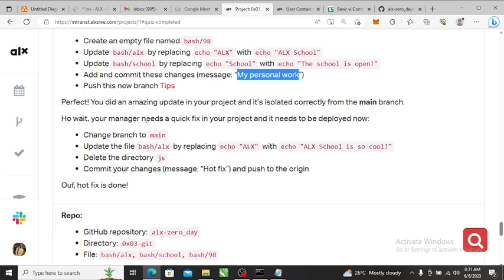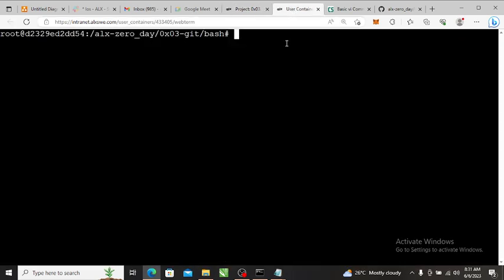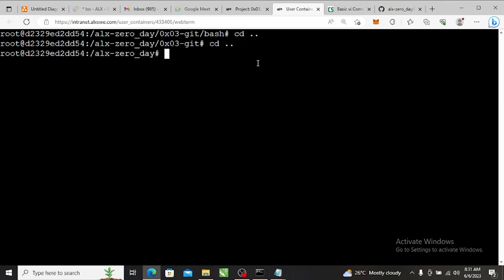So wait, your master needs a quick fix. We've done everything here in the branch update script, right? So your manager tells us that we need to quickly do something on the master branch. So we change to the master branch. Let's first change to the master branch. Let's see the outside, though I don't think we need to see the outside compulsorily. I'd like to do this for formality's sake.